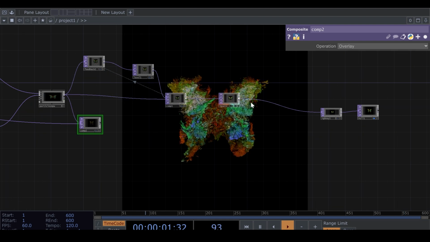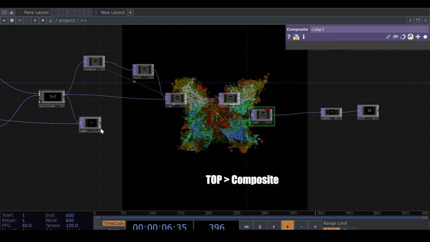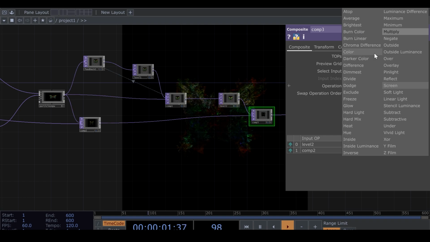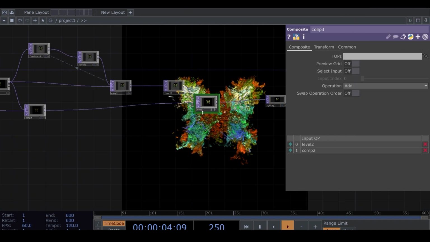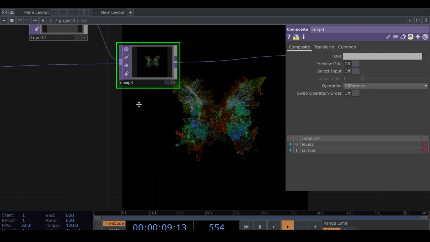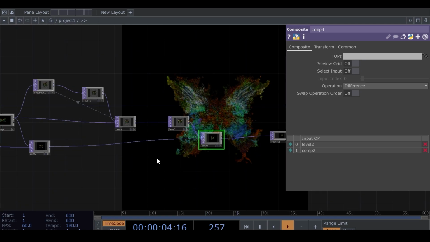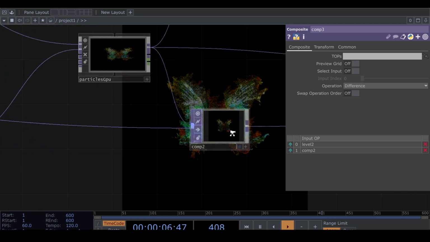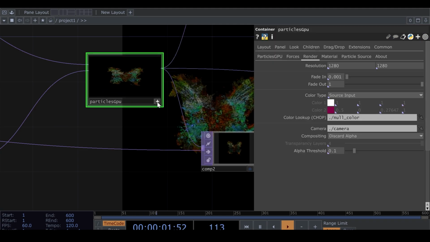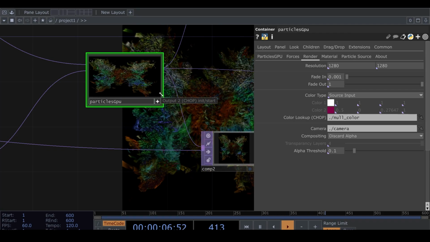Let's add another composite after the level and connect this composite to this one, and we change it to difference. Now we have a bit of our photo also composed with our particles GPU. But let's move in a bit more to find the best fit.